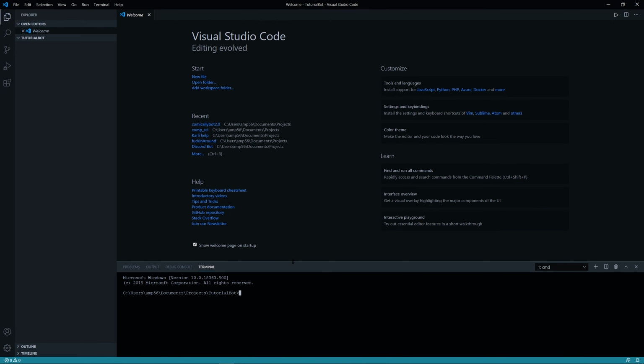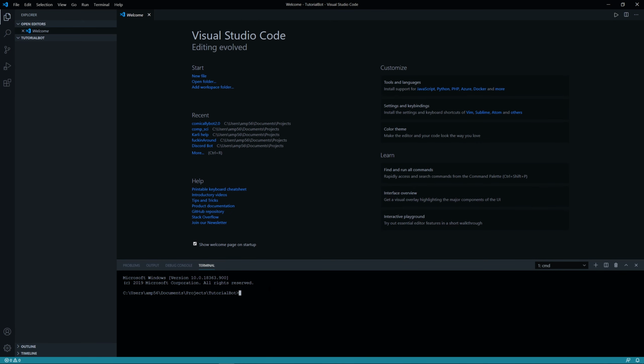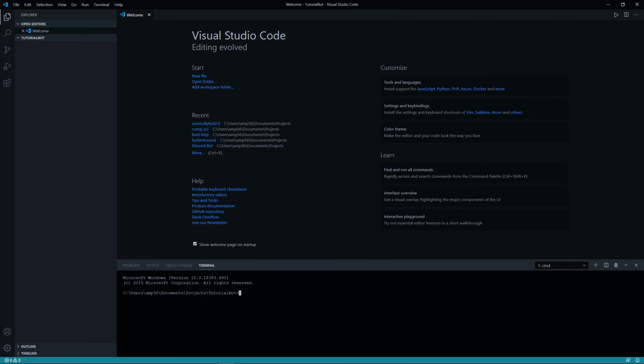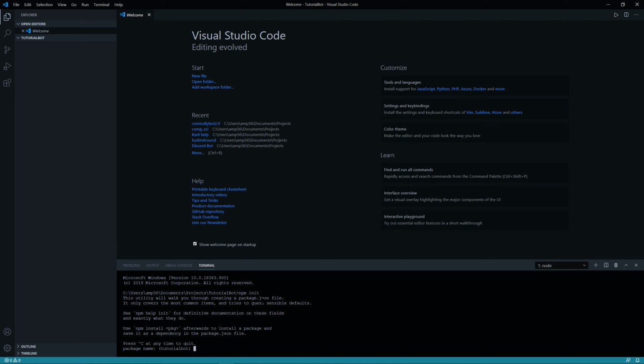So we have our terminal here again. Once again, if you don't have the terminal, Control tilde, that brings up the terminal. First thing we're going to type is npm space init. I want to briefly explain npm init. So we're initializing our node package manager, and basically initializing the packages we're going to be using for this bot.